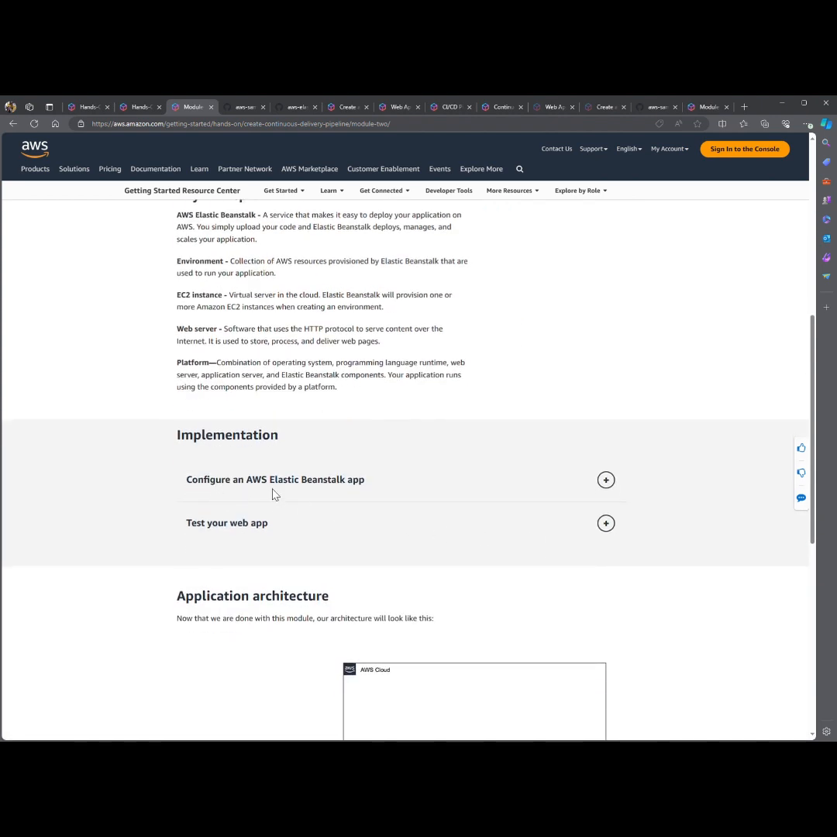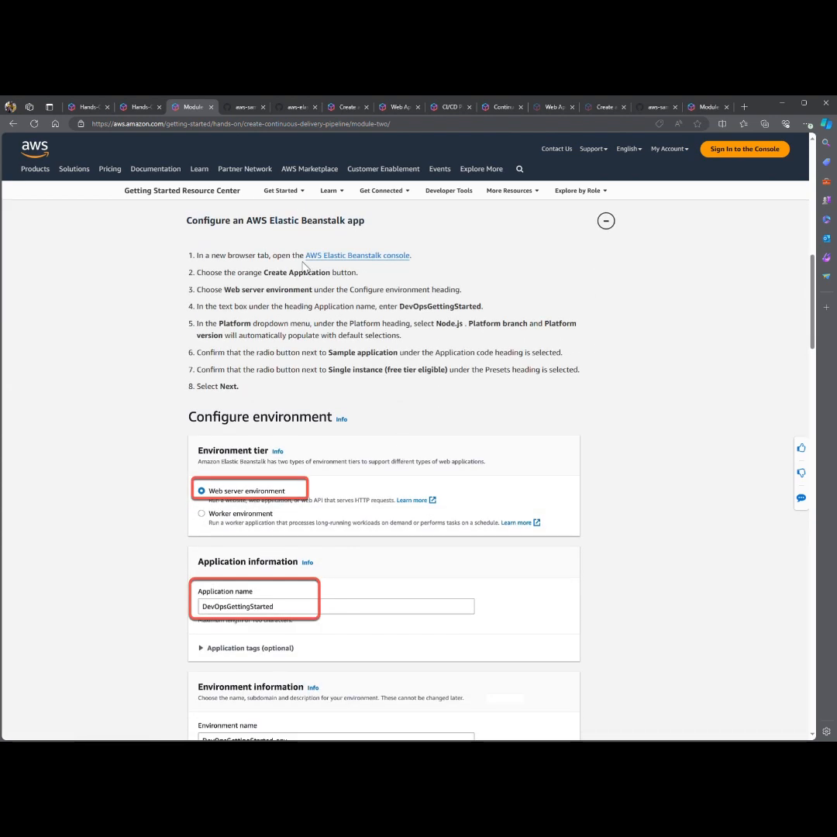Okay, so configure an AWS Elastic Beanstalk app. Let's just look at what we're going to do first, and then we'll do it. We're going to configure an AWS Elastic Beanstalk app. What does that mean? Well, we'll go to their service from our AWS account.